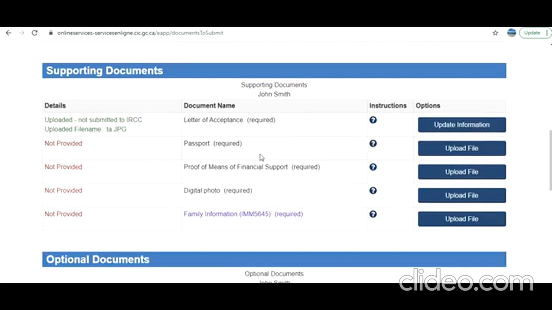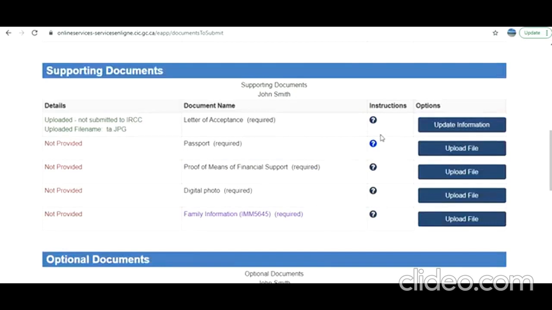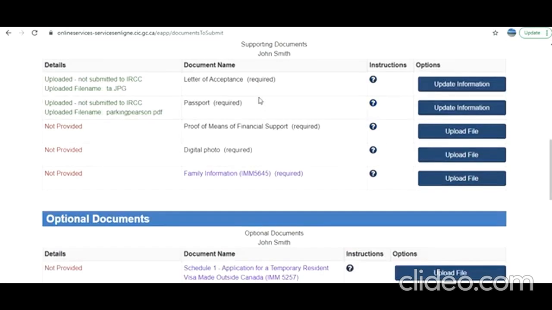Alright. Next is passport. Read it. You must submit a legible copy of your valid travel document. You must provide a copy of the page that shows your birth date and country of origin, and any pages with stamps, visas or markings. So basically for an Indian passport, first and last pages, and also any stamps. Moreover, you can upload just one file per slot. So if you scan more than one image based on the requirements, then you need to combine them into a single PDF file, and that you upload. Okay.